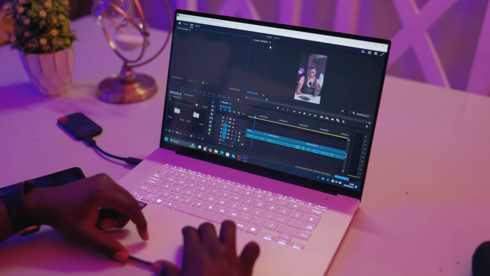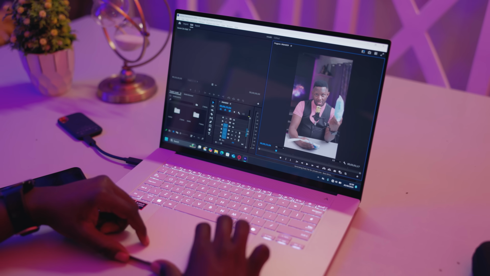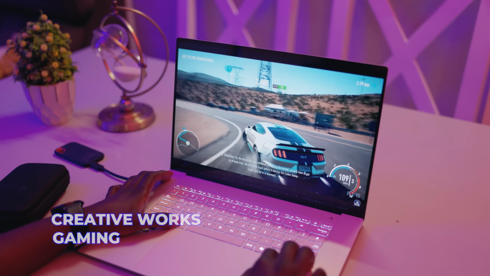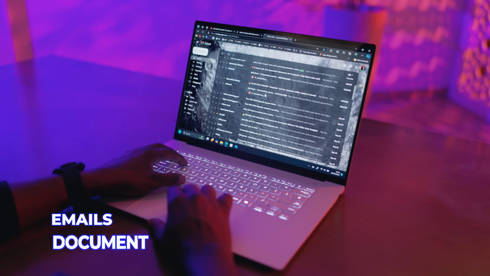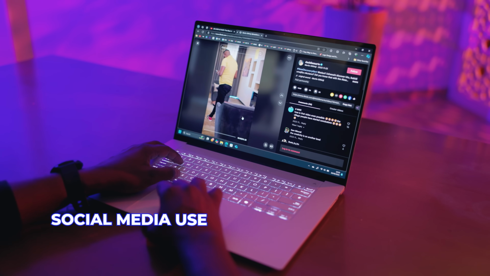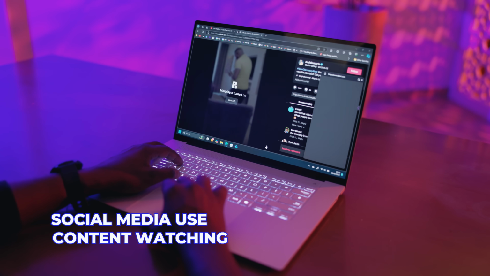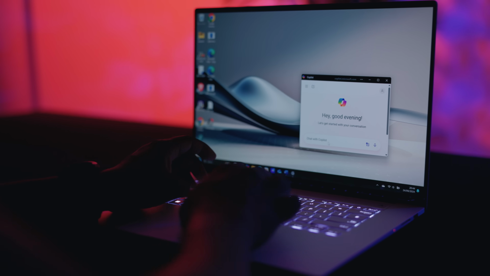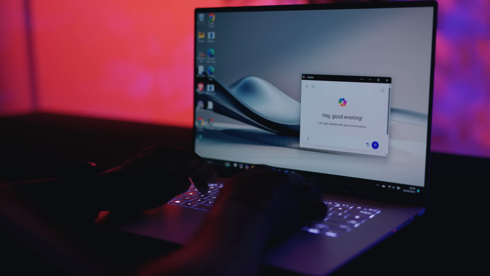This is one laptop that has versatility written all over it. It can't be boxed into creative works or gaming or productivity usage, such as emails, document editing, social media use, and content watching as its primary use case. With a dedicated NPU, the Zenbook S16 ensures that all AI inputs are processed locally and smoothly. ASUS has taken advantage of this by including their own AI apps, which I won't dive into right now, but are worth exploring for your specific needs.